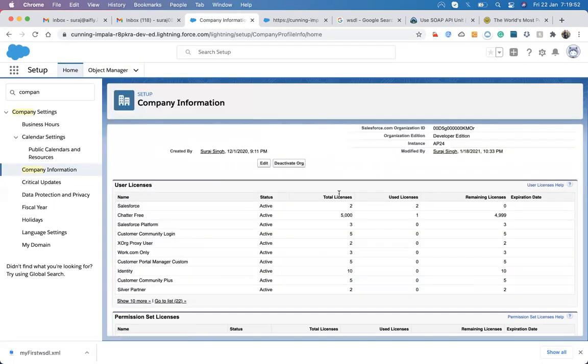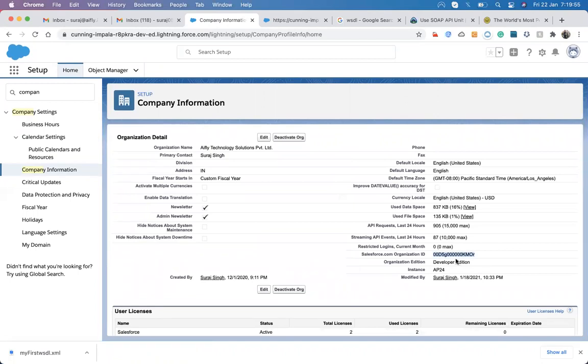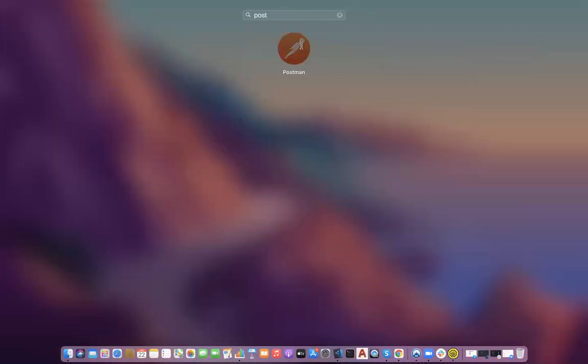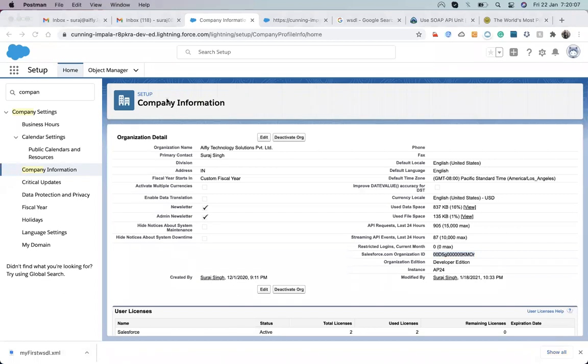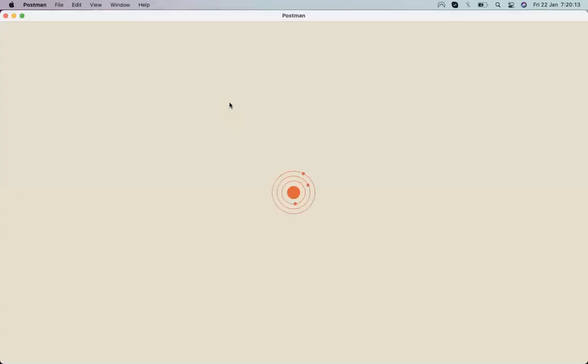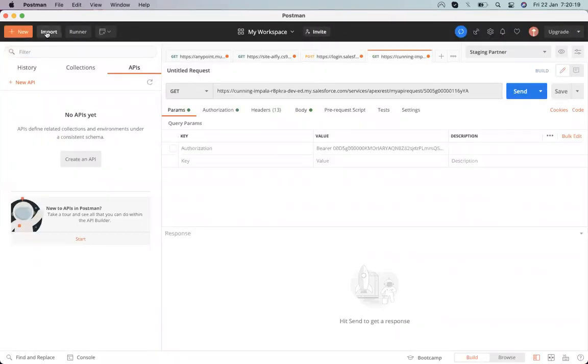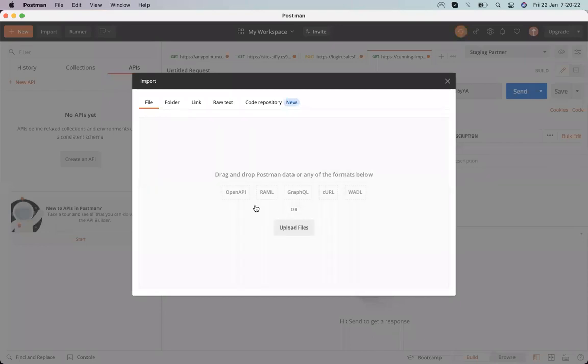Suraj, I would like to ask you again. So the WSDL file, you are not able to import it into Postman, right? Yeah, I don't see any functionality available in Postman. Usually the WSDL file is not importable in Postman. You can import JSON files. If you look, we have RAML, GraphQL, cURL, WADL, OpenAPI. We don't have any WSDL option. No, we can't import. Okay, thank you.